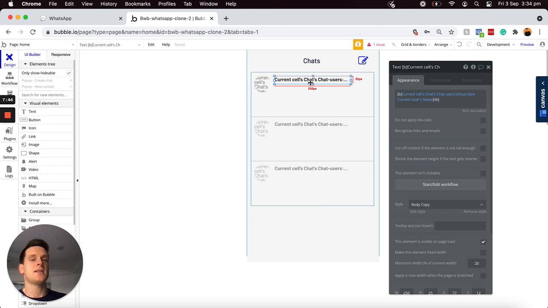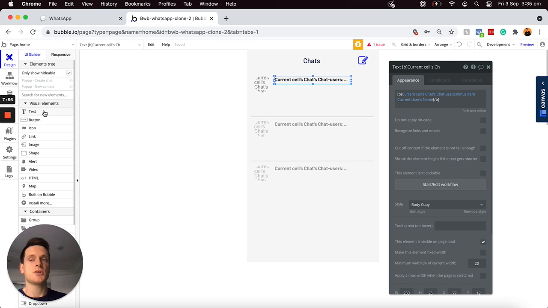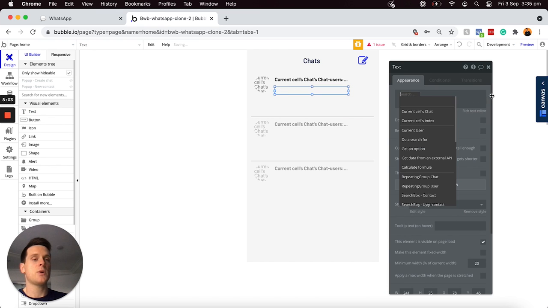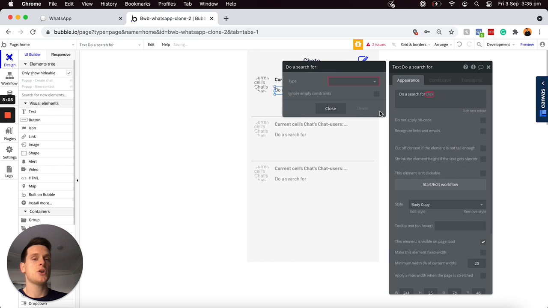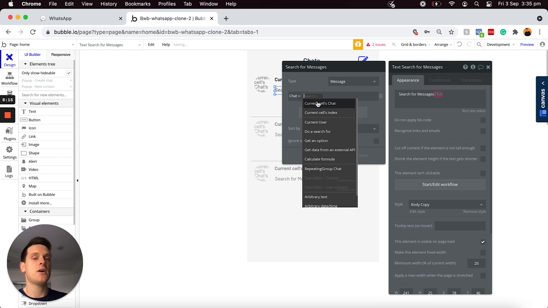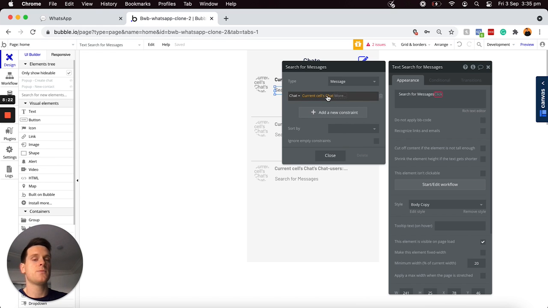And now after I've added in this heading, below this I'm going to add another text element, which will just be a short preview of the last message sent within this chat. So I'm going to grab another text element here. I'll drag this out into my repeating group. And then within this, what I'd like to do is perform a search through our database for all of the messages where the chat that message belongs to equals the same value as the current cell's chat. So the chat within the current repeating group.